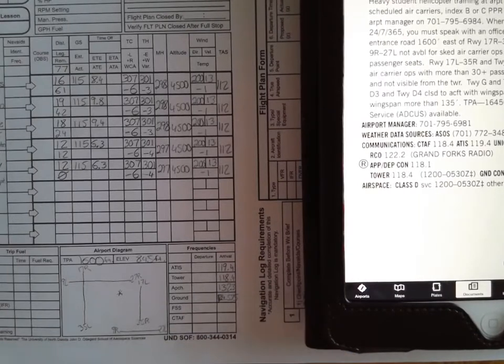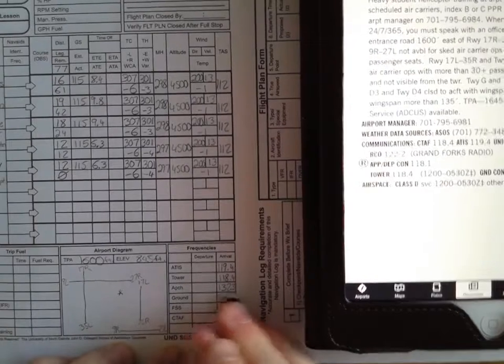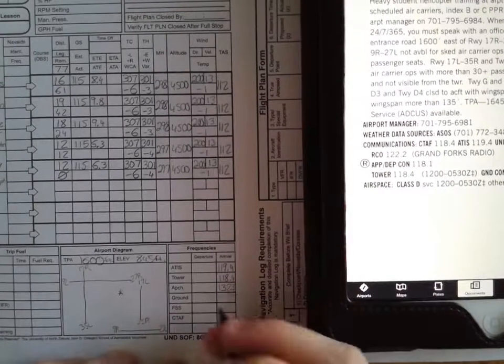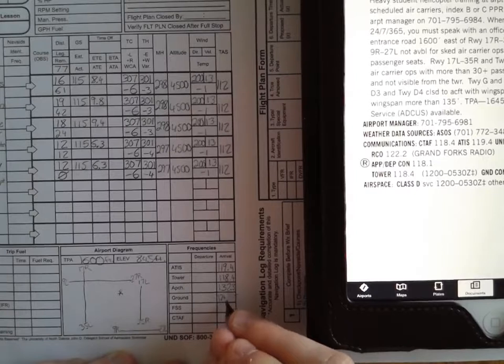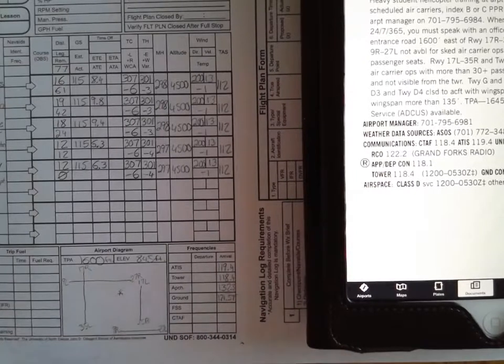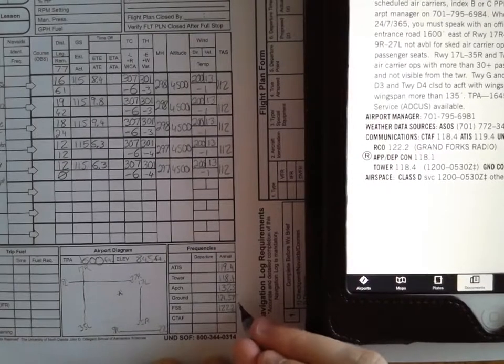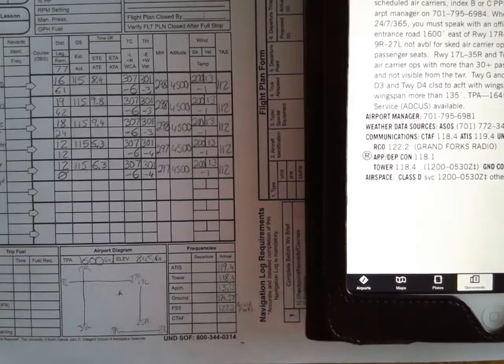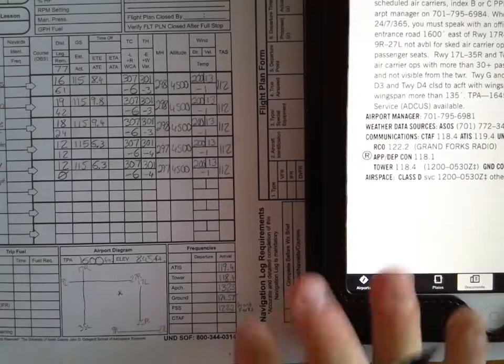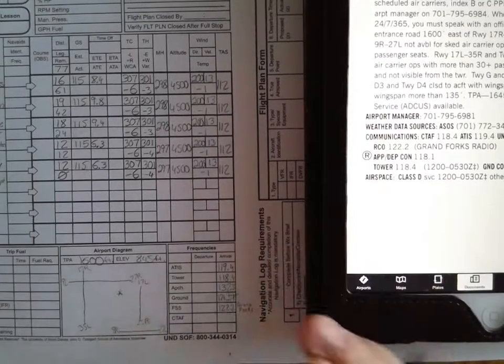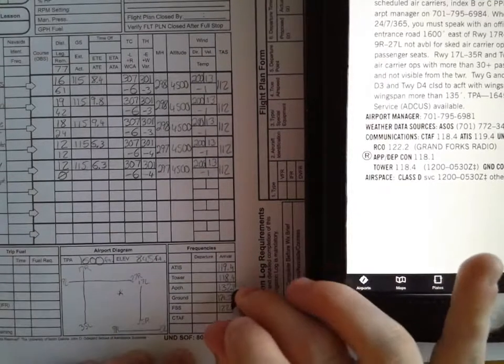Okay, maybe I'll rewrite that number there to make it a little bit easier to read. That's better. Okay. And then our flight service station, FSS. So that's 122.2. And it might be a good idea to write the name of that flight service station, it just happens to be Grand Forks Radio in Grand Forks. Grand Forks Radio covers most of North Dakota, so if you were to fly to Fargo, you would also be contacting Grand Forks Radio as your flight service station.